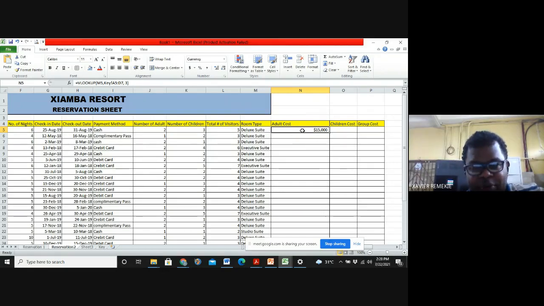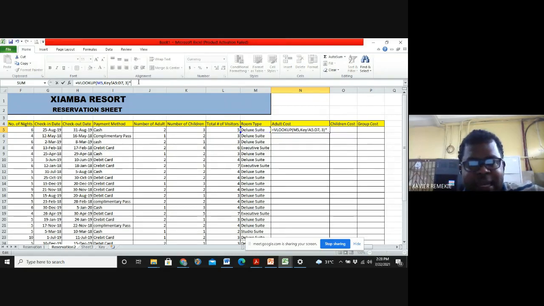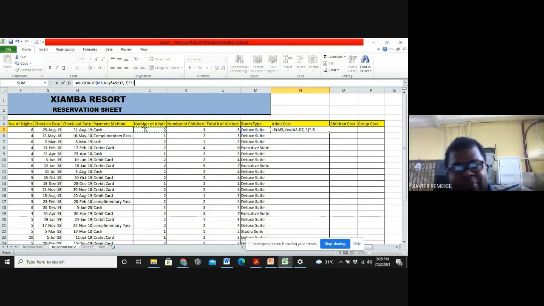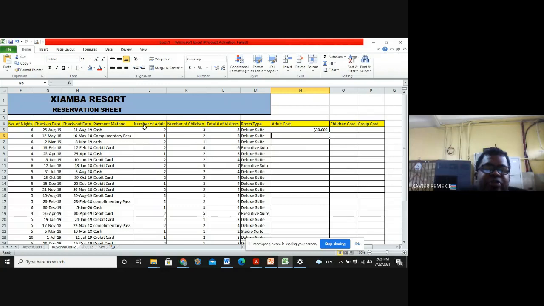So we can add that to the end of this. In the same VLOOKUP here, after the close bracket, we can just say times J5. J5 is the number of adults. So it's times J5, and that will be 30,000, right? So that. We'll try our next one.